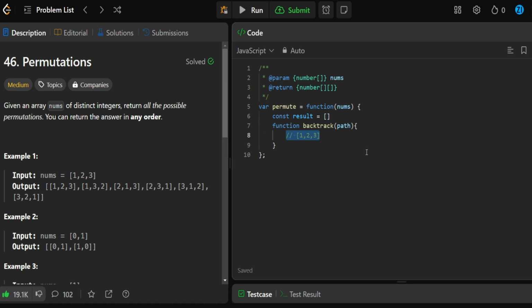So how do we know if we have an answer? Well, as we said in the slides, if the length of our answer, meaning the length of our path, is equal to the length of our original array, that means we have an answer. So we have to say result.push of our path. We're adding our path array to our result and we're going to return. That's going to be it. If the length of our path is equal to the length of our nums, that means we have an answer.